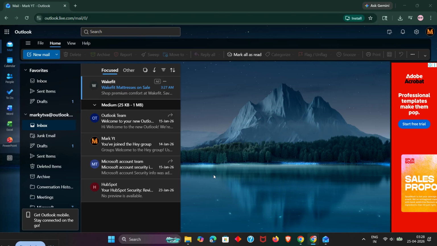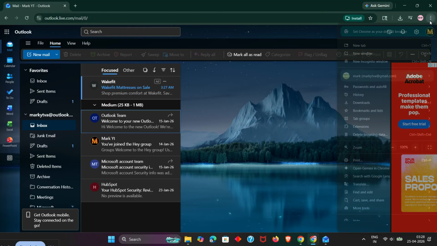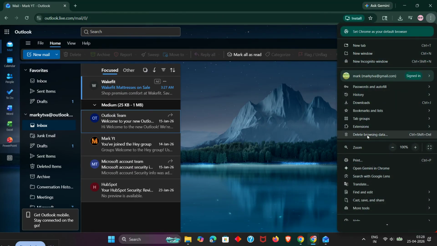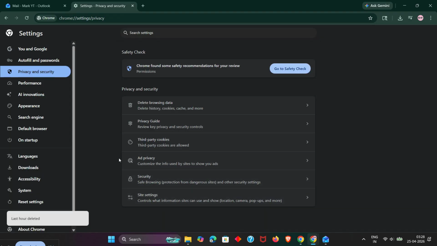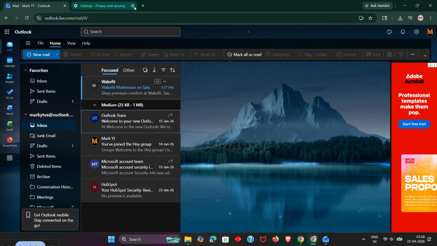First, the easiest fix is to clear your browser cache and cookies. If you're using Chrome, Edge, Firefox, or another browser, go into the browser settings and look for privacy or browsing data. Then clear the cached files and cookies, especially anything related to Outlook or Microsoft sign-in pages. Old browser data can cause Outlook to load the wrong session or fail to connect properly, so this step often solves the problem immediately. After clearing the cache and cookies, close the browser completely and open Outlook again. Try signing in one more time and see if the error is gone.